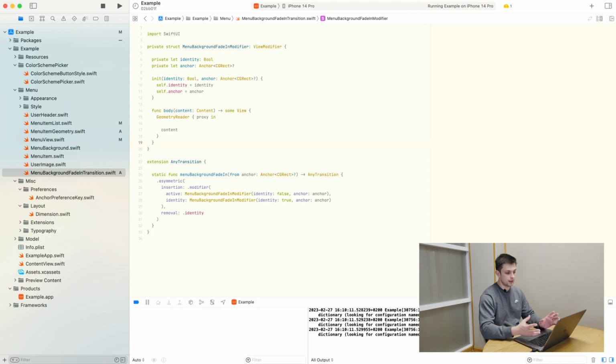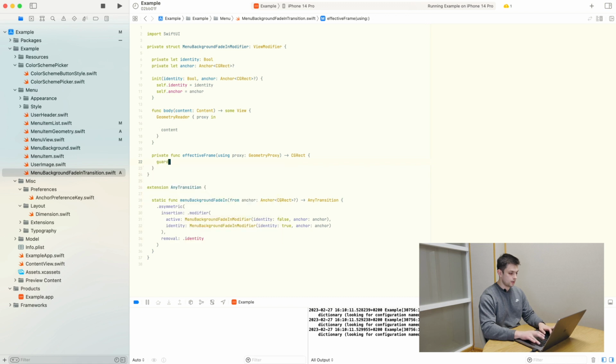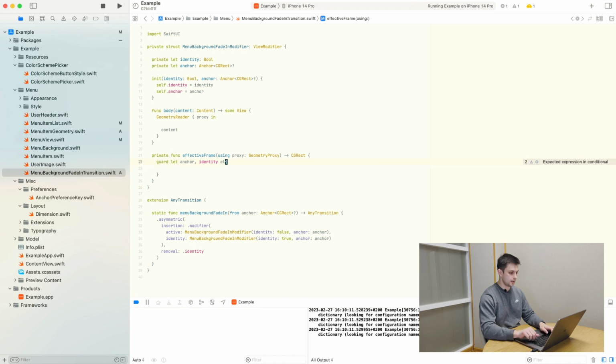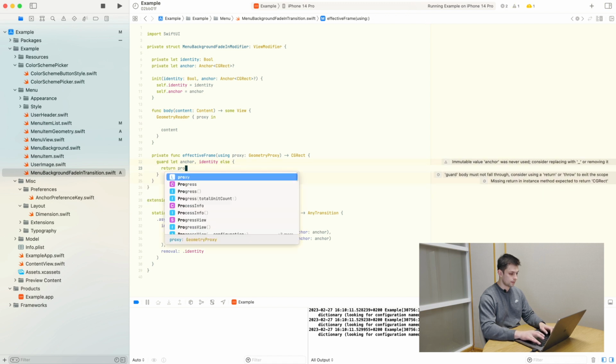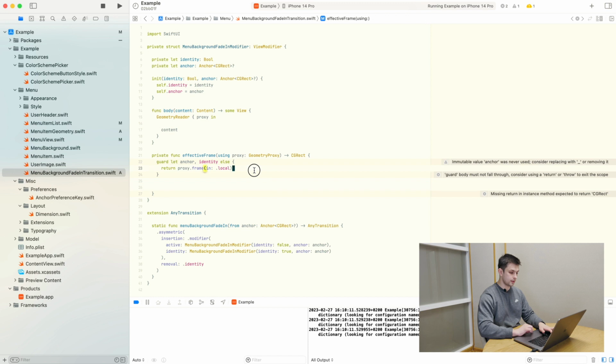The only point that we need to take into account is the picker frame that we will start the animation from. So let's just for now understand which frame we are going to use, and for that we will declare a special method. What we need here is to figure out whether we have an anchor, because if we don't, that's an invalid situation, but we're just guarding it. And also, if that's an identity, then return a default.